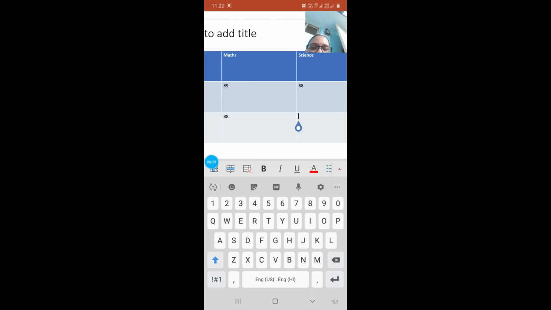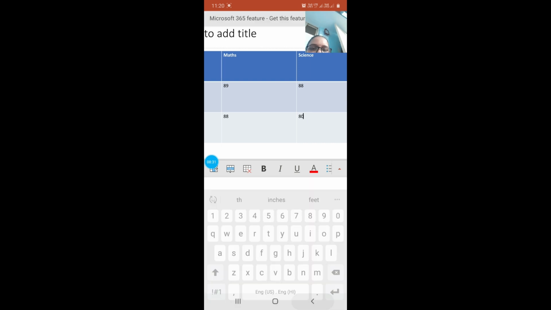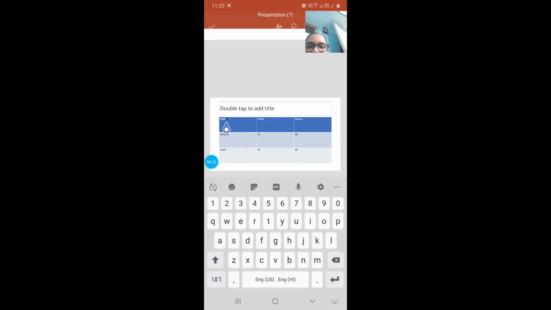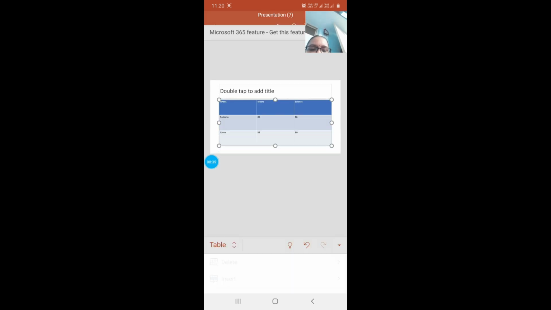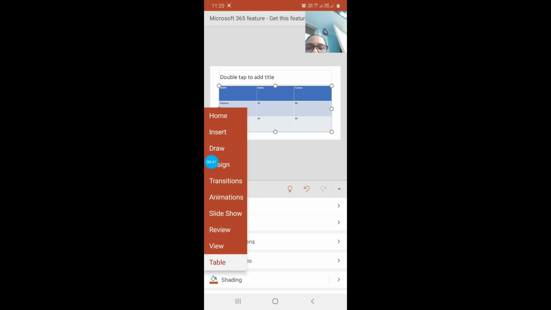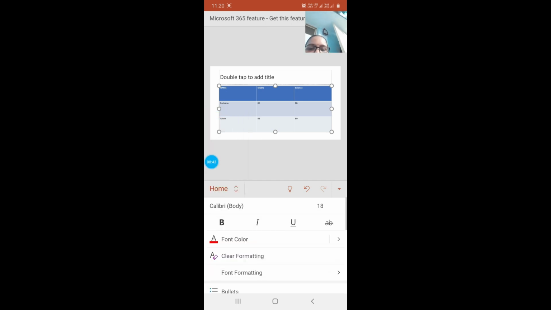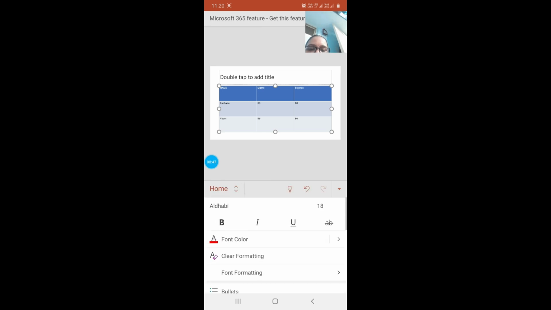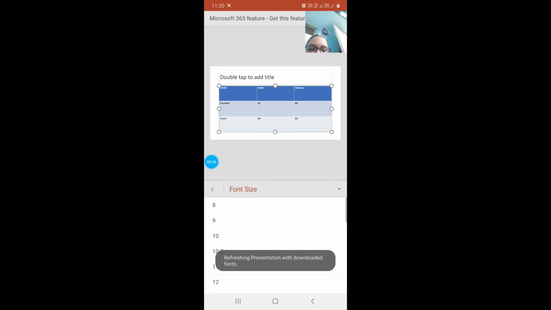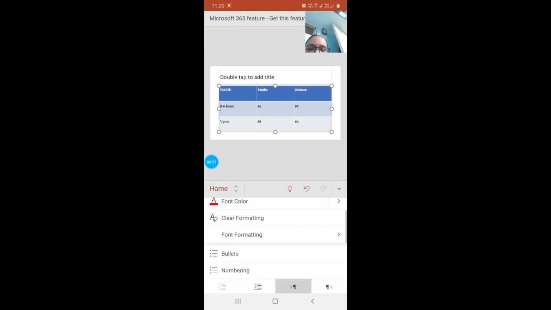You can see I've done. Okay, now I want to change the font, right? So what I will do, I will select the table. I'll click on the table. I'll go to the font in the home tab. You can see here. I'll just select the font. I'll select the size. Okay, you can see that the size is changed.